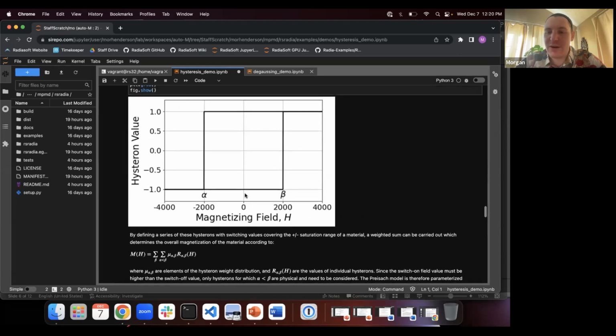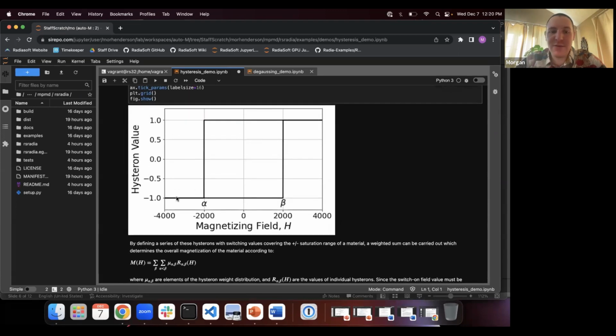The way that the Preisach model actually works is by defining these relay hysterons that I've mentioned a couple of times, where each hysteron takes on either a value of -1 or 1, and it has two parameters: an alpha value and a beta value, the alpha value being the switch off value, the beta value being the switch on value. For a field less than alpha, the hysteron is off. For a field greater than beta, it's on. And for values in between, it is either off or on, depending on its most previous state.